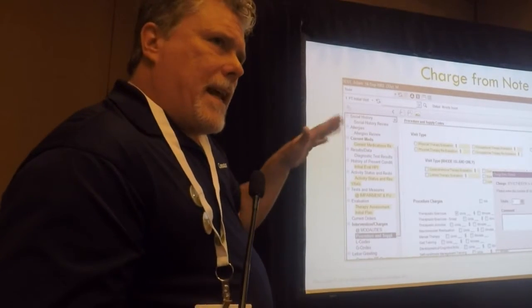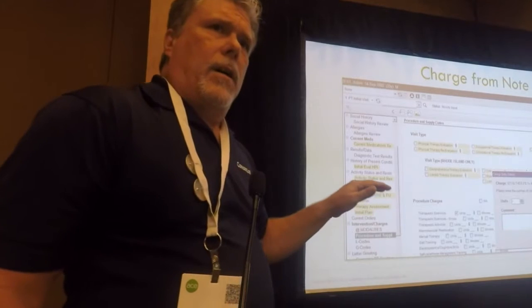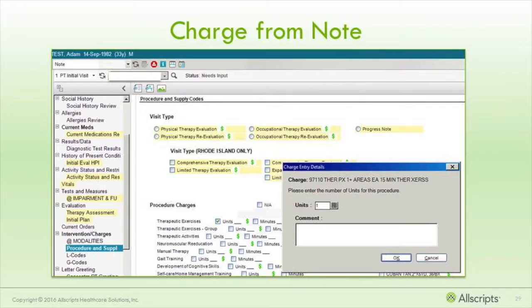Another thing, much like I spoke to with orders, if you order from a note, you get the same functionality. Well, if you set up charge from note, and there are attributes for that charge code, that works in charge from note as well. In this particular case, the charge code associated with therapeutic exercises is set to be multiple units. So we need to know how many billable units are associated with that charge code. If it is selected on the form, then the charge entry details box is presented and it allows you to document the appropriate number of units.